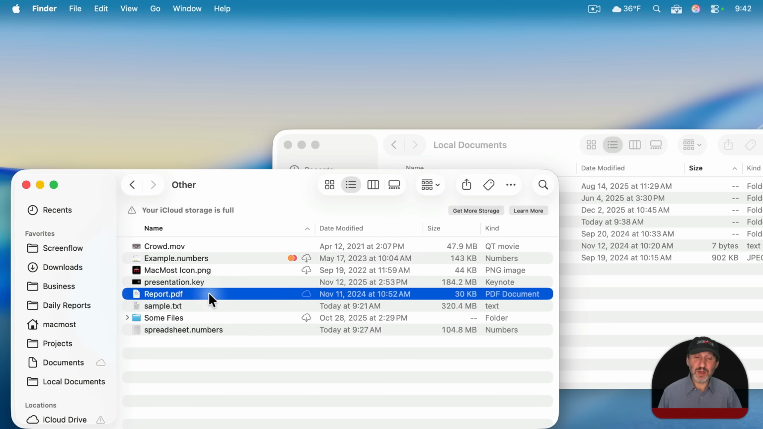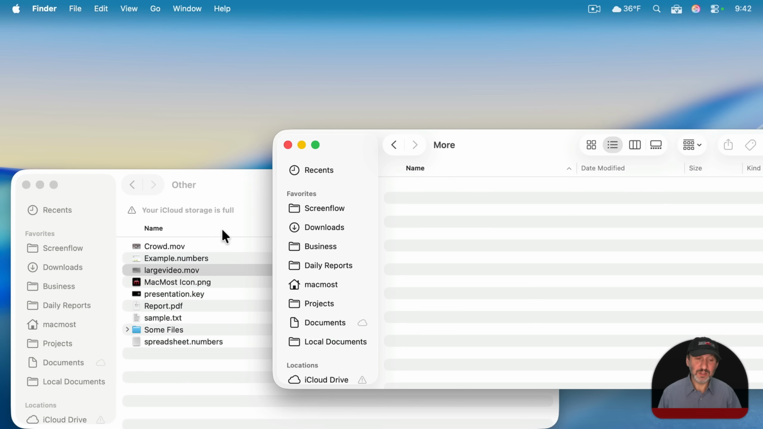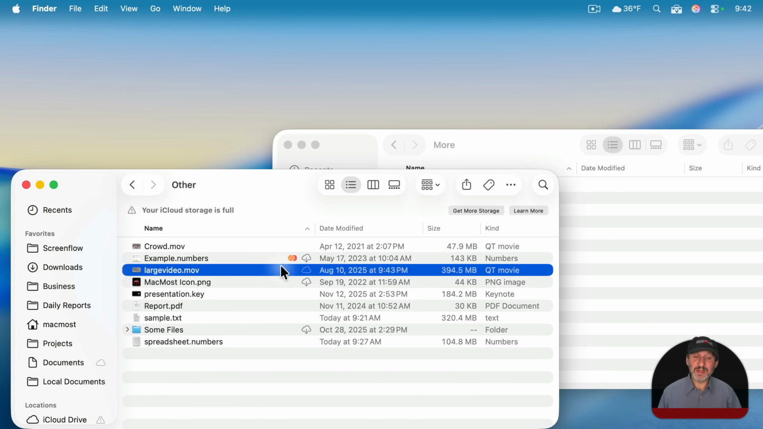Let's try to add a new file, this modestly sized PDF here, to this iCloud Drive folder. It shows that it's done, so it's still allowing me to upload some things. What if I try to put something much larger? You can see again, it allows me to put that in there.